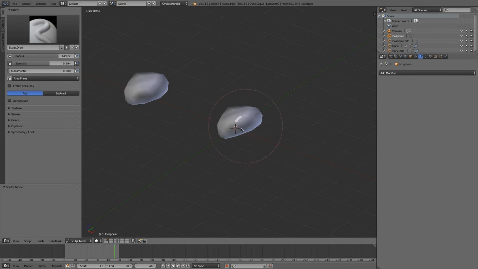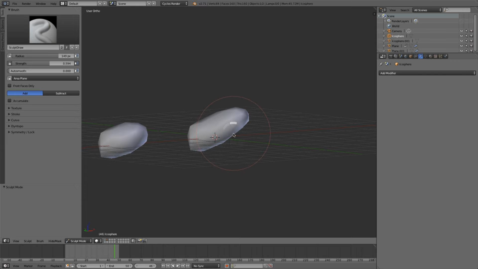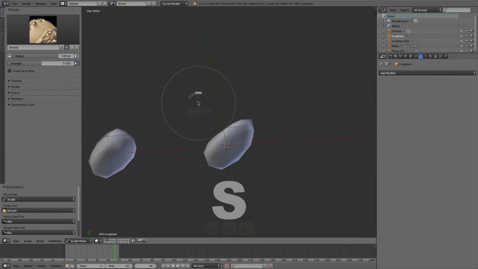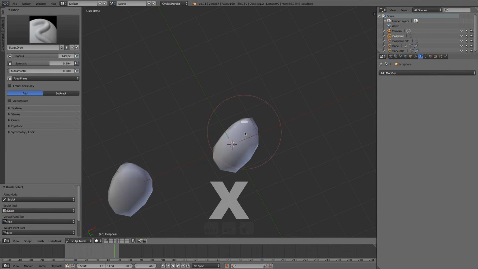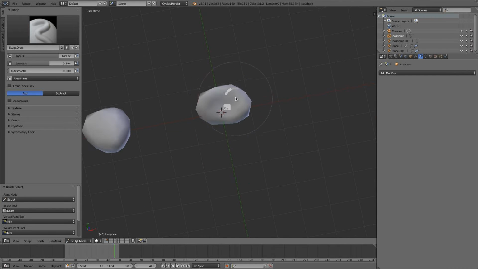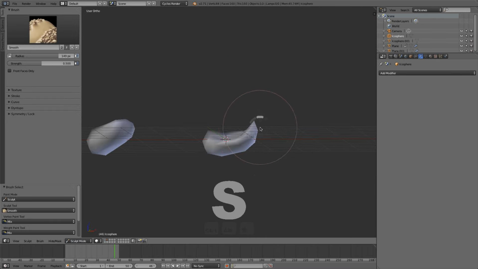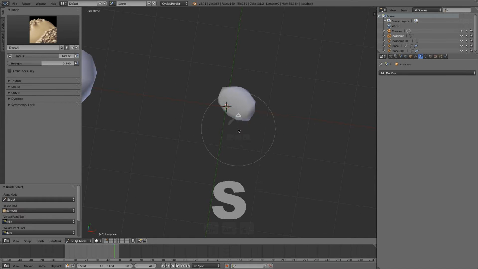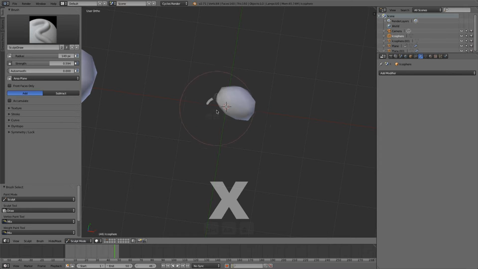So Sculpt Draw, I'm just going to pull that out, smooth it. Ooh, let's pull it down a little bit. Pull it down here. Yeah. Let's make this one really flat, like a good skipping rock or something like that. Smooth it out. Ooh, that's a small rock. Make it a little bigger than that.